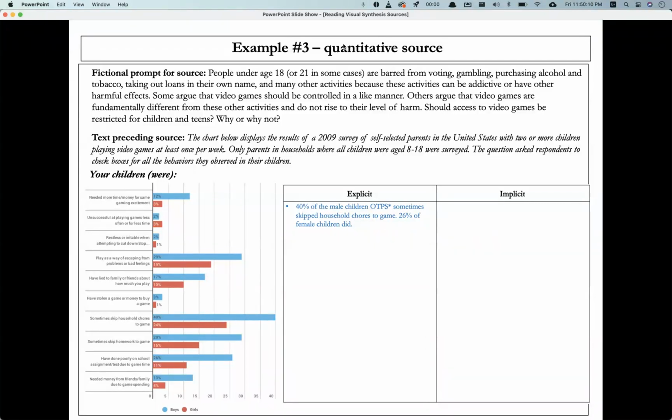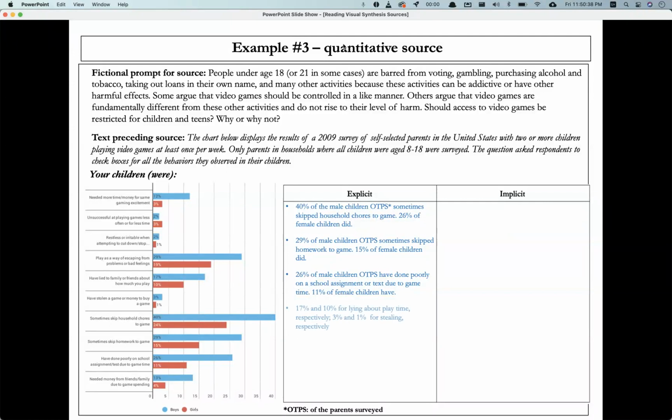So 40% of the male children of the parents surveyed sometimes skipped household chores to game. 26% of female children did. 29% of male children of the parents surveyed sometimes skipped homework to game. 15% of female children did. 26% of male children have done poorly on a school assignment or test due to game time. 11% of female children have.